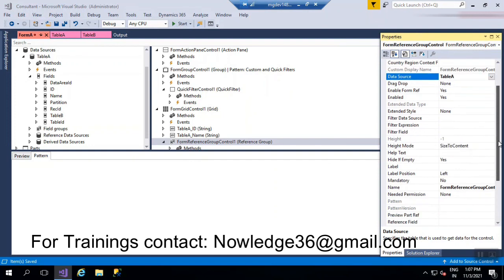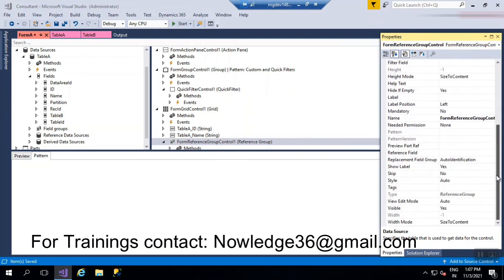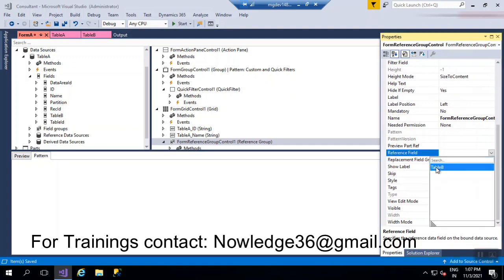After going to the properties, you can mention the data source. After mentioning the data source, you'll be able to see the replacement field group. It is already taken, auto identification. So the reference field, you'll obviously be able to get this in the drop down. That's it. So this is the process by which you can create a replacement key.